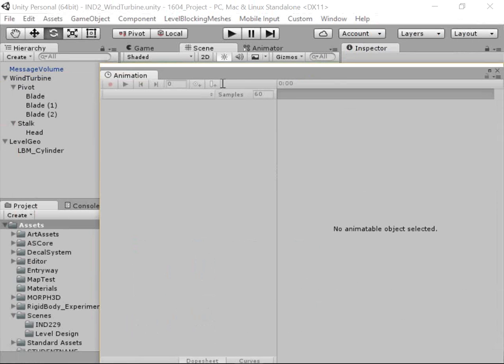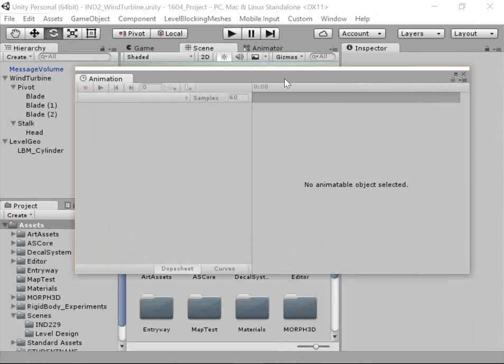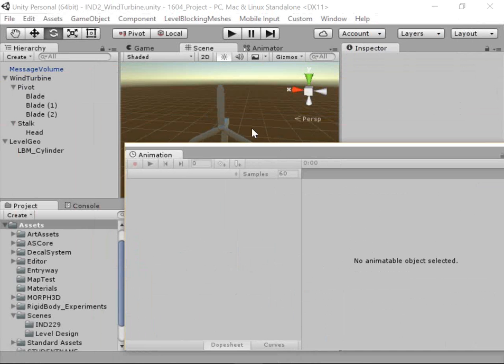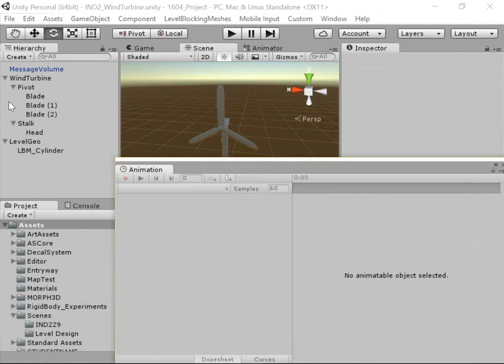If you open up this window with nothing selected, you'll get this message here: no animatable object selected. Unity is really nice because it will tell you exactly what you need to select in order to function. This window and the animator both do a really good job at that. So now you'll select the object that you want to animate. What object is it that we want to animate here?